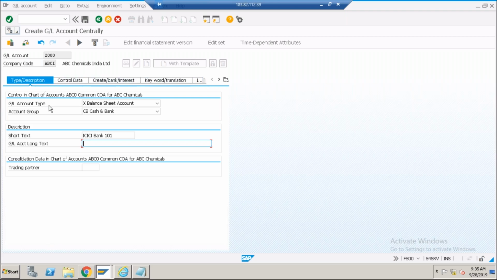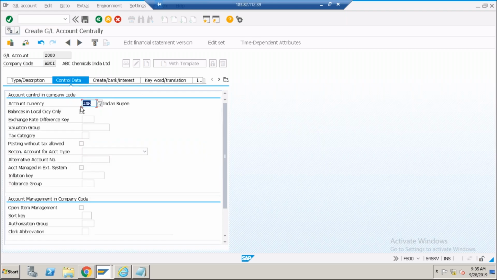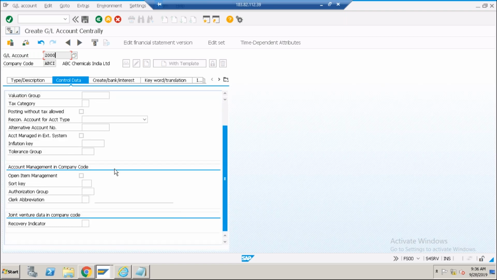In the type description tab, you have to specify the account type, account group, short and long text. This is not required as of now. Click on control data. In control data, it will ask you the currency, which by default it will pick the company code currency. So if you try to create the same GL account in ABCU, it will show you USD, right? So it will automatically pick the company code currency. And then all these fields are optional. As of now, no need to worry. We will see this one by one when we try to understand the processes.